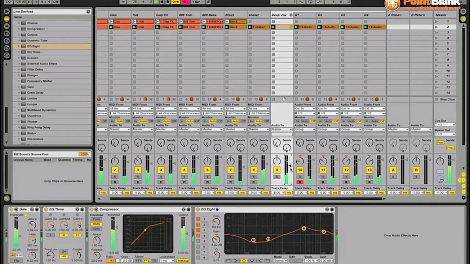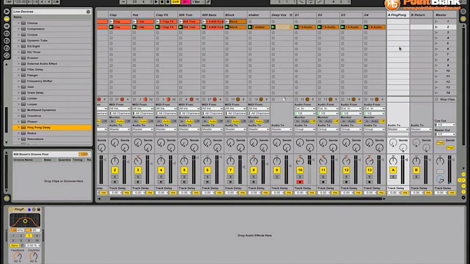Deep house. Okay, I think that's good for the moment. What I'm going to do is we're going to use an effect on that. And this time I'm going to use the ping pong delay as a return effect. So I'm dragging it onto return A. And now I'm going to use the send level here. So we're going to have the original signal dry over here, and then we're going to have a little bit of the effect coming back over here.